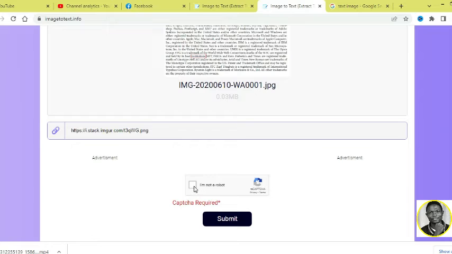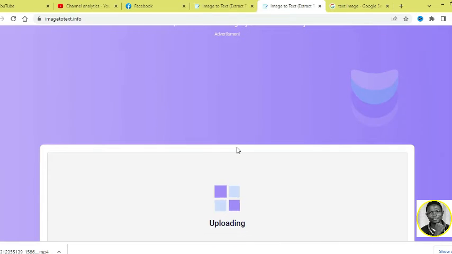Can you see how powerful it is? Click on I'm not a robot, and you hit on submit. Everything will be converted into a text.